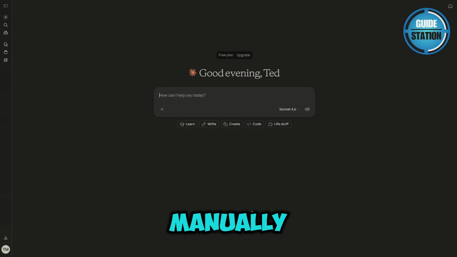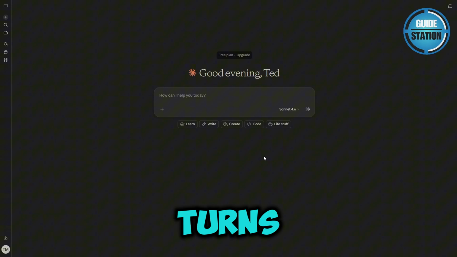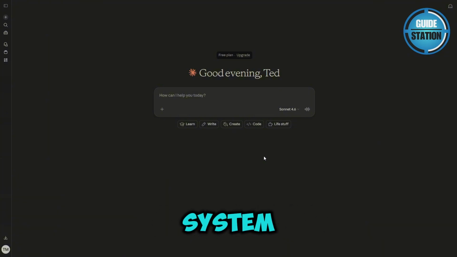Now, instead of manually checking everything in Slack, you can just ask Claude to help you. You can even ask to summarize messages from this channel or find important updates from today. So, yeah, connecting Claude to Slack basically turns your workspace into a smarter system where Claude can read, summarize, and help you respond to messages faster.